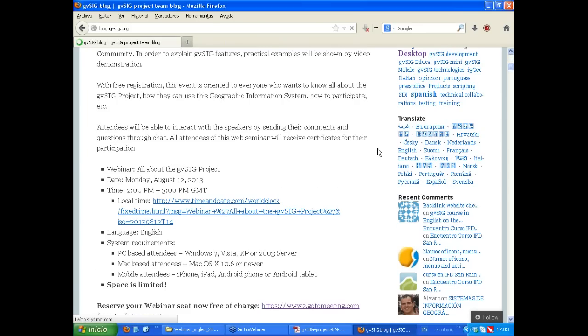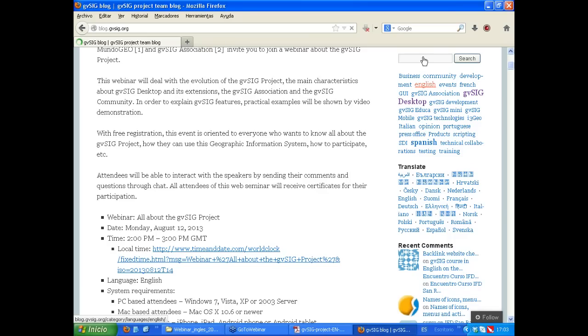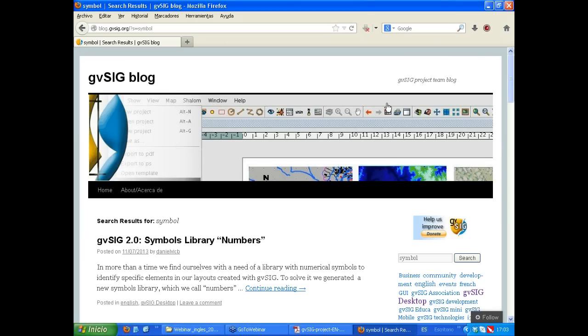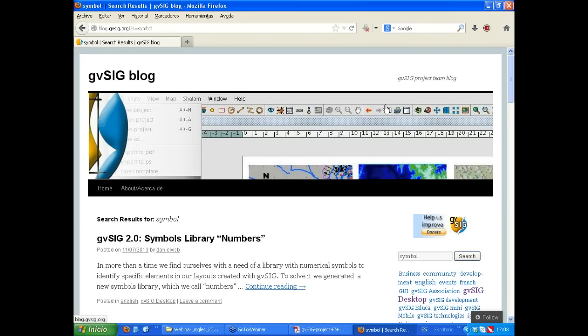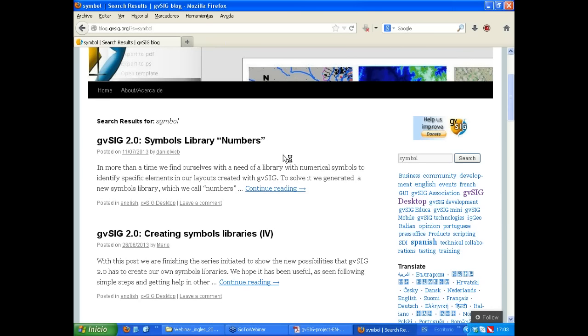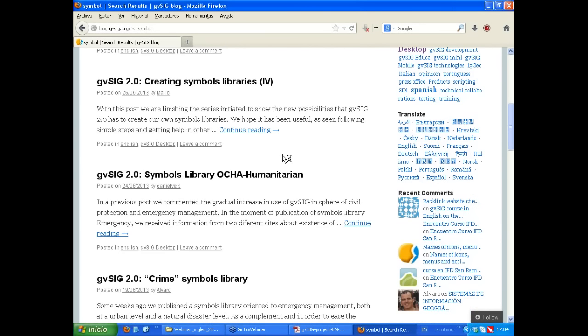We're going to show you these posts, and it explains how to load the symbol library, how to create it from your folder with the symbols. Here you can see, if you look for the symbol tag, you can see the different posts about these issues.